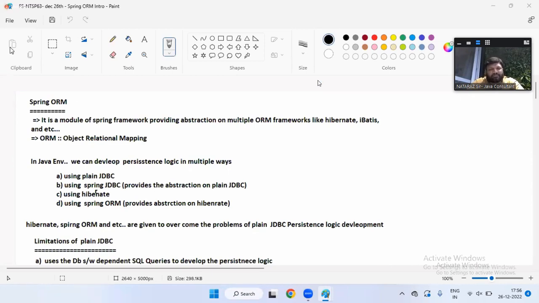Clear? It is a module of Spring Framework providing abstraction on multiple ORM frameworks like Hibernate, iBATIS, etc. ORM means object relational mapping.